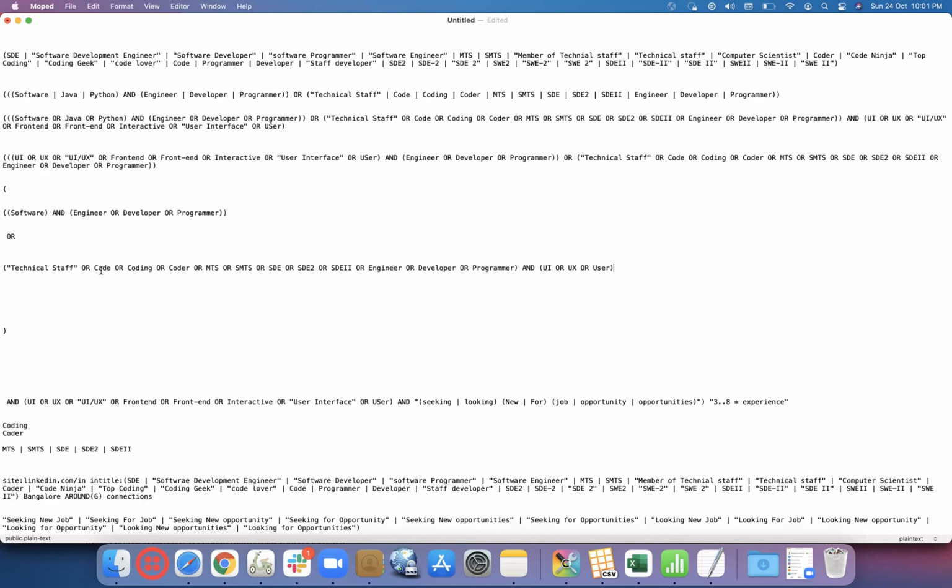So now this becomes a search: technical staff, coding UI, coder UI, SD2 UI, engineer UI, engineer UX, engineer user, something like that. So if this is a set A in which we have two subsets, A.1 and A.2, and this is set B in which we have two subsets, B.1 and B.2. So this becomes search. And again, we add one more bracket here. All right, now this becomes set A or B. Under set A, A.1 in combination with A.2, or set B, under B, B.1 and B.2.